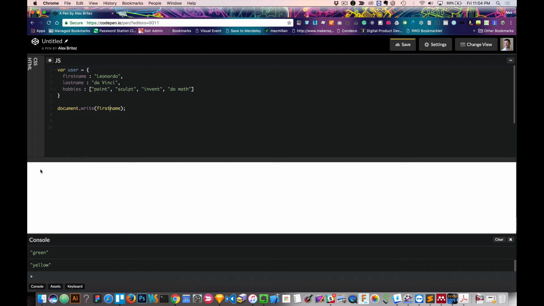You should see Leonardo show up in a second. It's not showing up. Why isn't that showing up? Oh, the reason why it's not showing up is because this is an object. Silly me. So we want to make sure it's user, right? So here we want to say user dot first name. Now you see Leonardo, right?